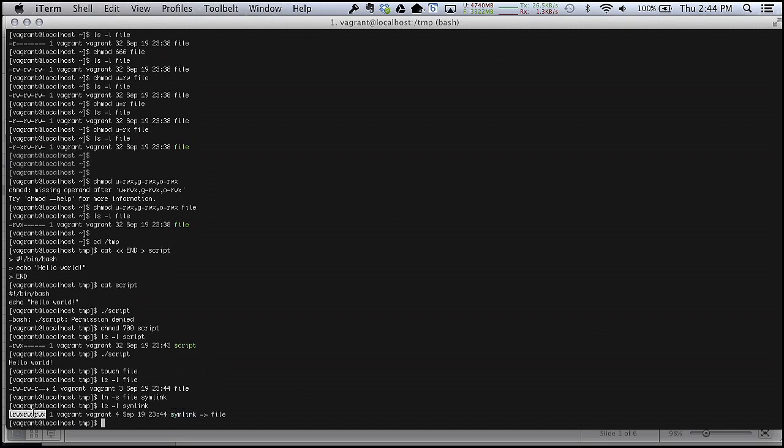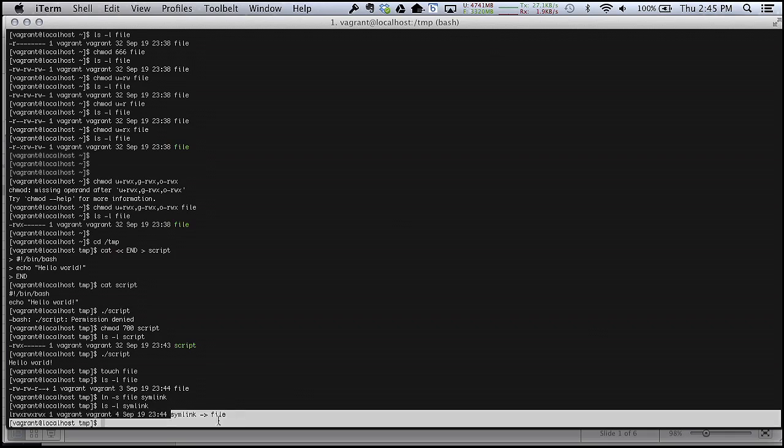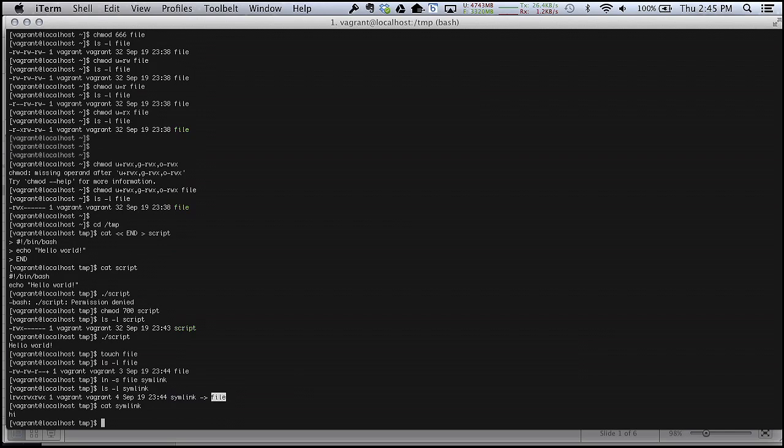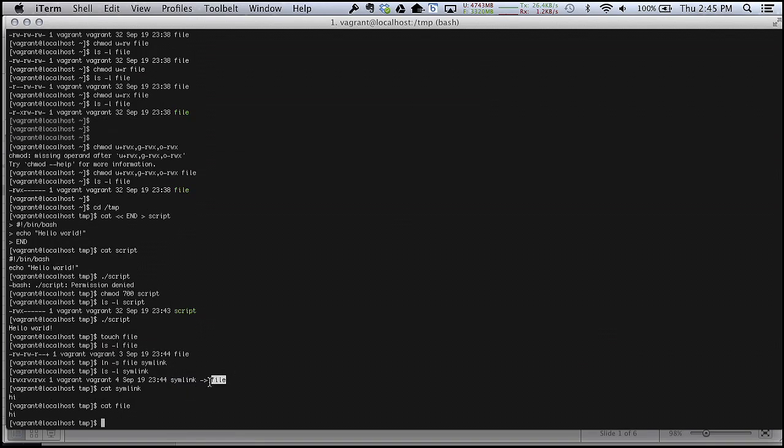We can see here, symlink, it starts with an l, so we know it's a link. The permissions on a symlink are meaningless. The symlink permissions are the same as the file it's pointing to, and we can see what it's pointing to here. We can see that symlink is a shortcut to file. So if I type cat symlink, it prints out file because that's the contents of file.